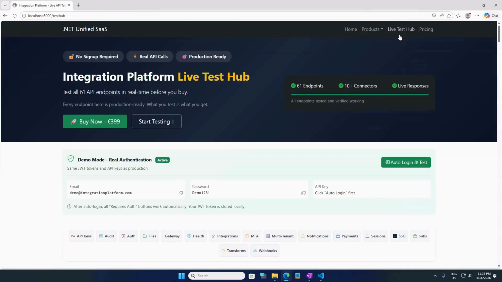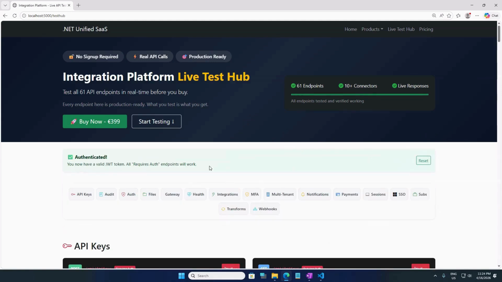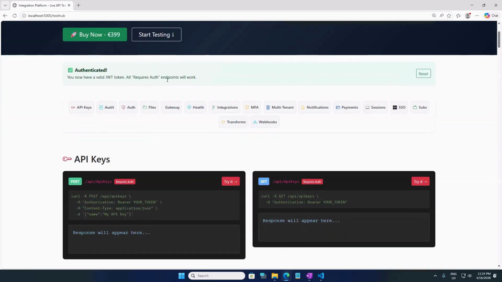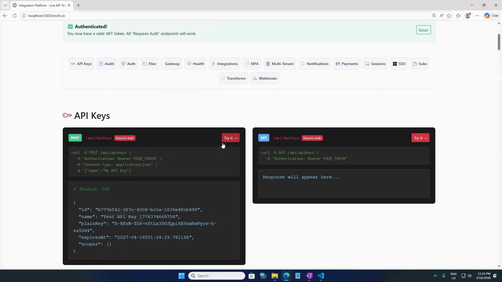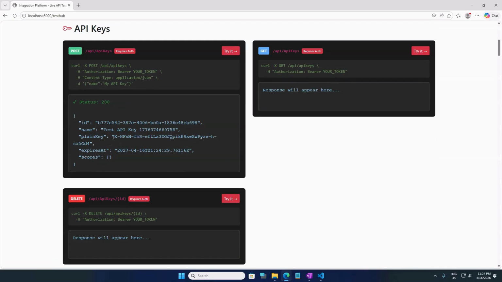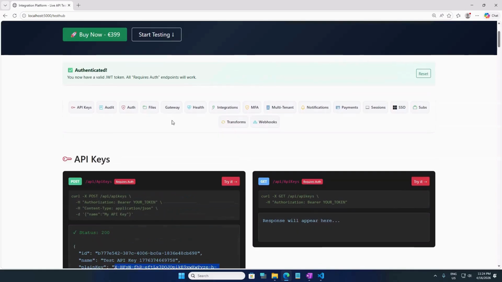Now, I will just quickly showcase the test hub where we have all those 61 endpoints listed, and I developed this application so that we can actually test each endpoint live. To do so, we just need to log in, and once you log in, you're authenticated, and then you're able to perform any test. For example, we have the API keys endpoint, which we can try right now. As you can see, that was successful, and the API key was generated.